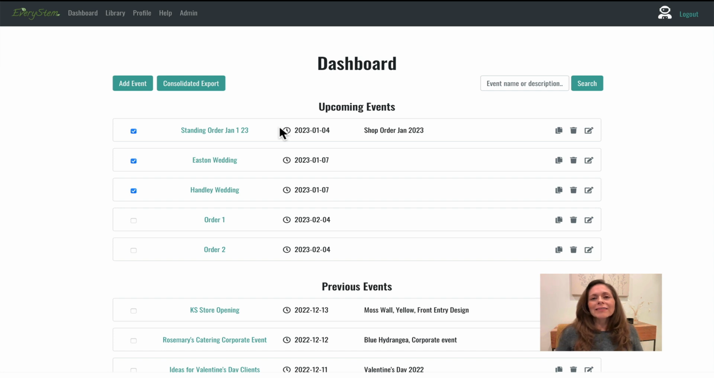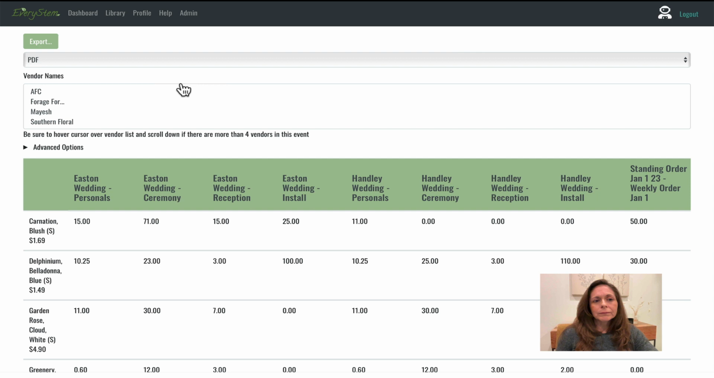So I want to go ahead and consolidate these so I can maximize the bunches, make it easy for my wholesalers, make it easy for my team to be able to actually get in all this product, process it, and handle it. So we're going to go ahead and click the Consolidated Export button, and we're going to see something similar to what we have in our current export for individual events.